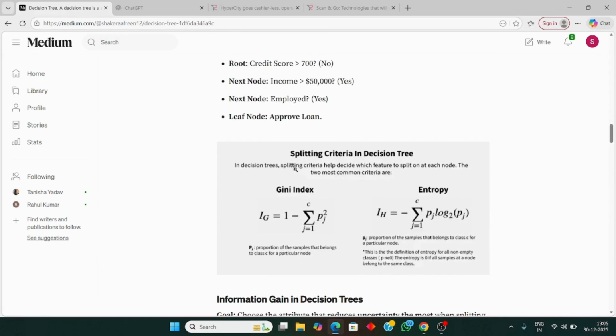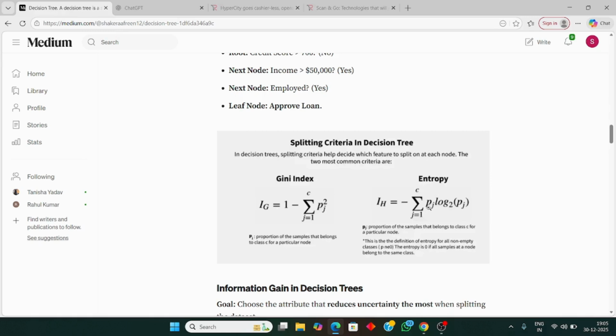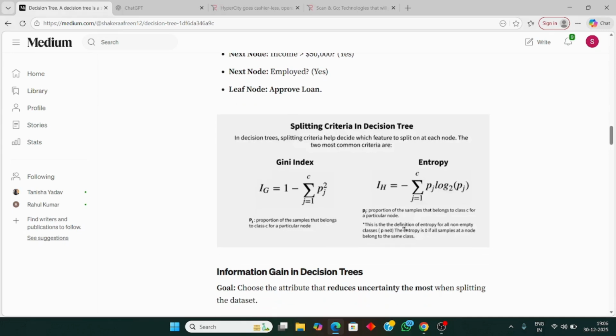Now here you can see the formula for calculating the entropy, because we can know how our decision tree works on the basis of entropy. So we have the formula: summation of i equals 1 to c of p_j times log base 2 of p_j. Now here, what is p_j? It is the proportion of samples that belong to the class on which we are going to calculate the entropy for the decision.